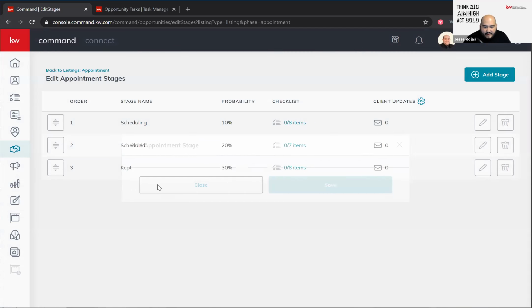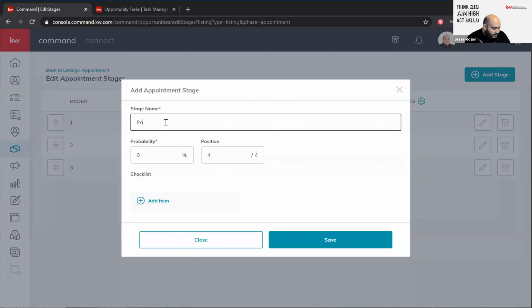Let's see, what do we have right now? So we have kept. We can go post appointment. We can adjust our probability here. The probability for the appointment stage is 30%, and we're looking more at 40% because we've done that.